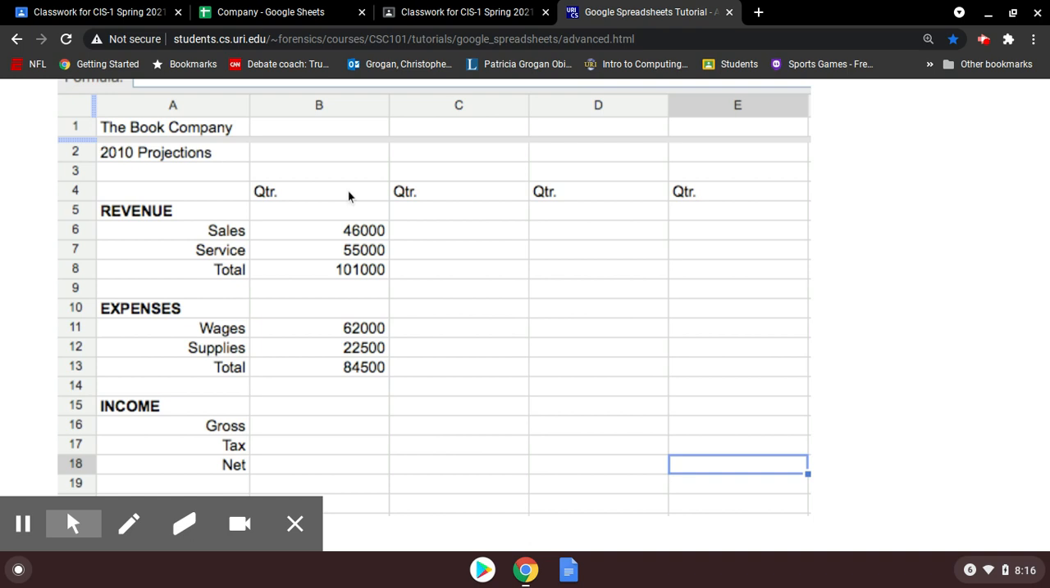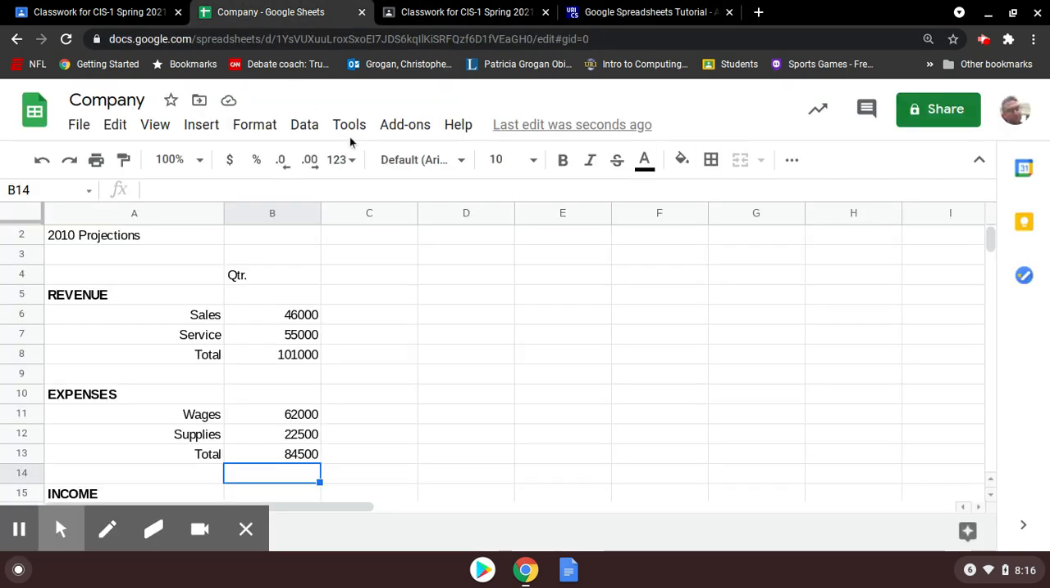here. And you'll notice that column B starts off with QTR, which is short for quarterly. And so what you're going to do here is put in the QTR for here, here, and here. Now you could enter them in manually, or you can use what's called the fill handle feature. And I'm going to show you how this works.